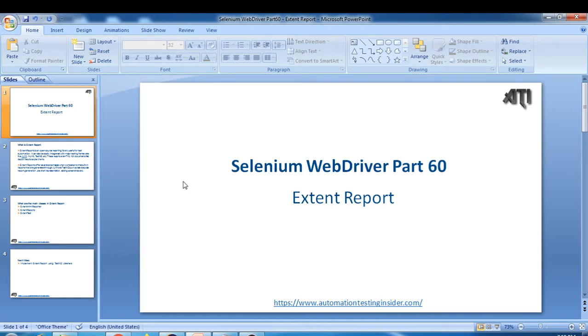This is Selenium WebDriver Part 60 and today we are going to talk about ExtentReport. So we'll discuss how to generate ExtentReport and we'll see how it looks. Basically, the reporting feature is an important part of your automation testing. Whenever you do automation testing, your execution has to be represented in some form, in report form, right?